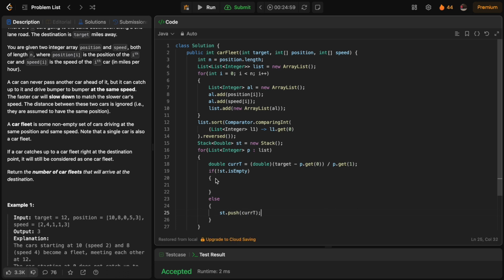If it is not empty, in that case we will check the condition: if current time is greater than the previous time. If you look into our example, we are coming from backward. That thing you have to keep in mind. If at the previous position we have a smaller value, it means the car behind is slower and the car which is ahead is faster, so the car ahead will take less time to reach the target. There is no increase in fleet, so we don't have to consider that. So if current time is greater than previous time, then only we consider it a fleet. So how will we get the previous time?